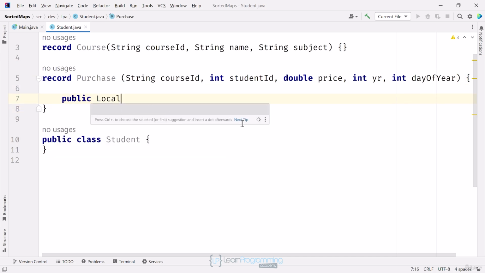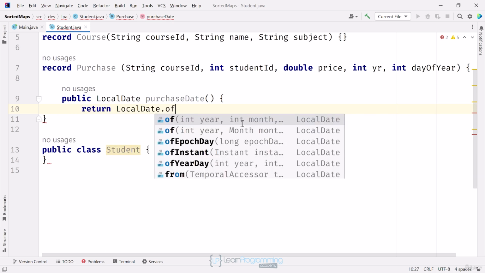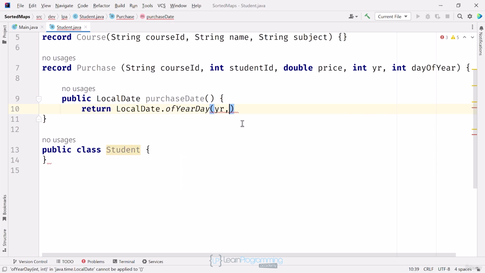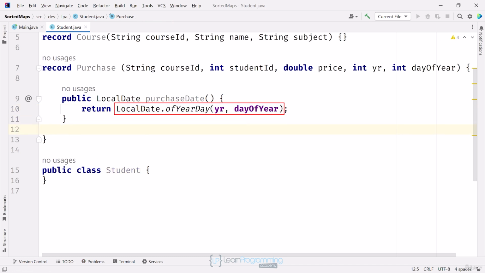I'll add a method to this record called purchaseDate. It's public and will return a LocalDate, which I've used once or twice before. I'll be covering dates in great detail in an upcoming section, so this is a preview of things to come. LocalDate has a static method named ofYearDay that takes an integer for a year and an integer for the day of year and returns a LocalDate instance. I'll be using this date a bit later as a key in my map.